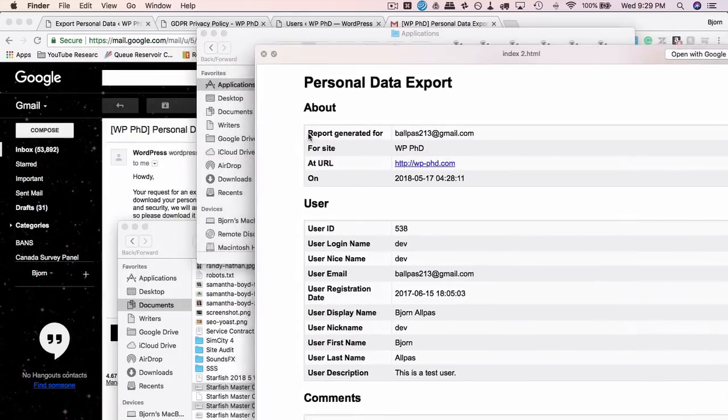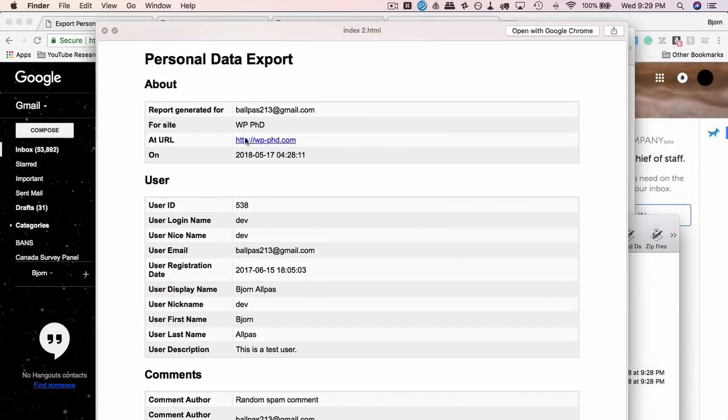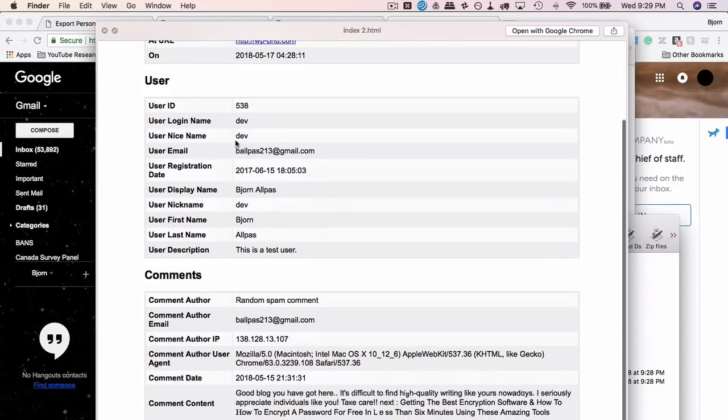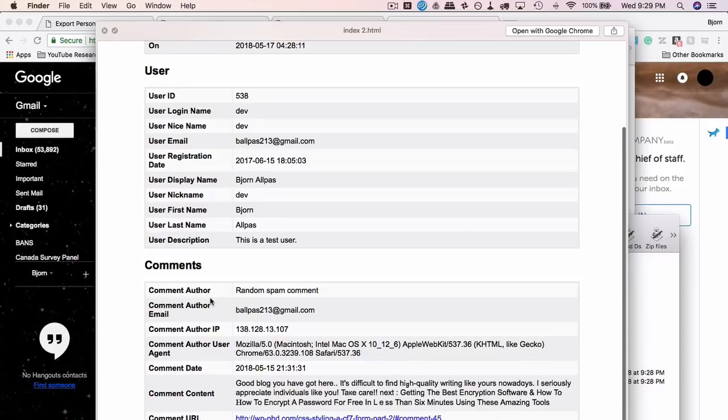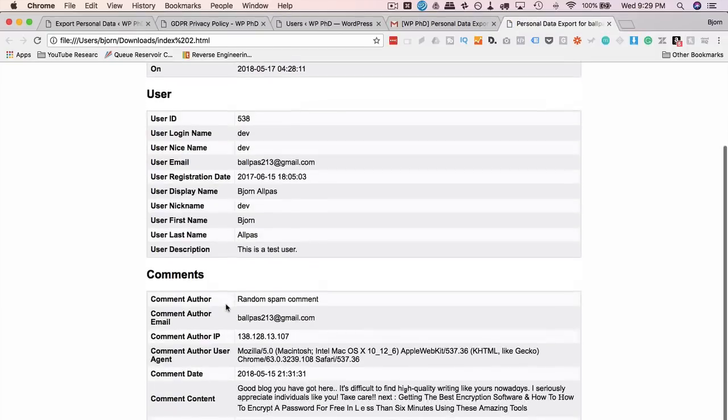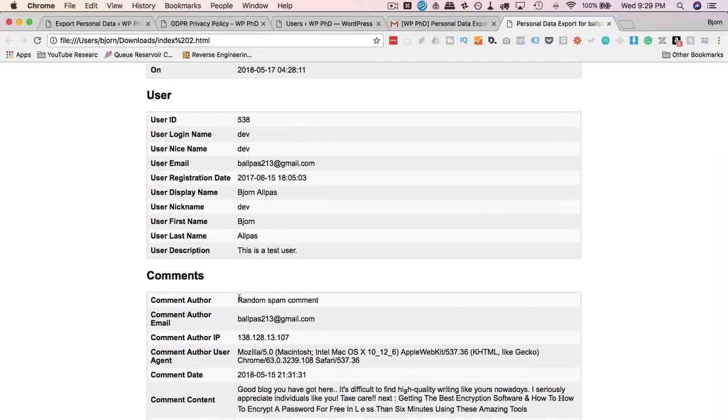So we have general information about the user. We have their IDs, other information about the user, and then the stuff they've actually done on your site. Comment, I changed it to random spam comment. I double clicked on that by mistake. So I changed the title or the comment author to random spam comment, added an email, and I just basically attributed a comment to this person. And now I know this information is owned or is contained on that site.